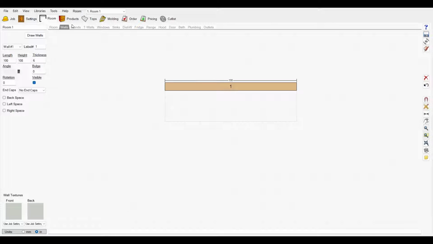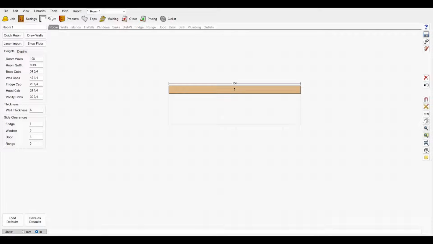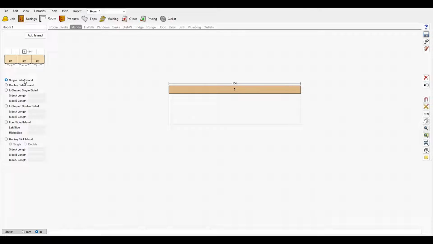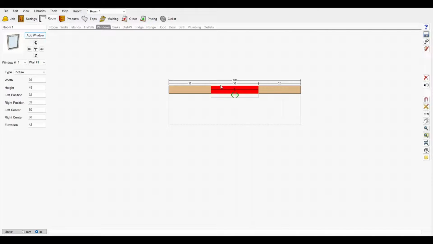Next thing, go to products right here. Oh, I can also show you what else in room. So right here is island. In your kitchen, you can design the island from these options. This is a single side, double side, L shape. And moreover, you can also add window to your wall and you can just resize the window size here.